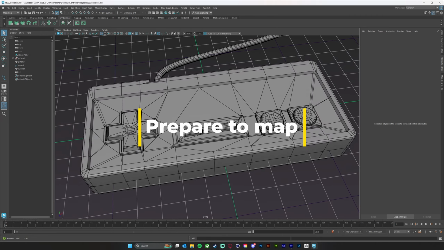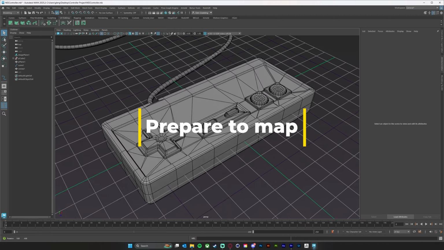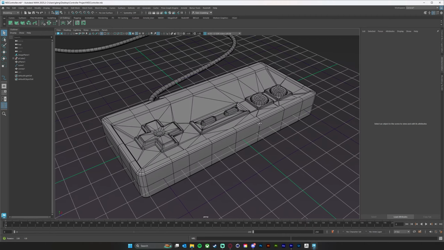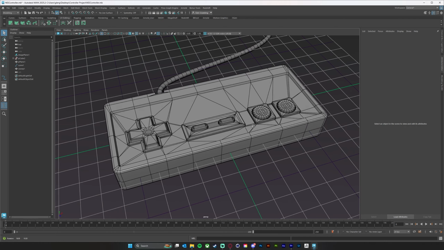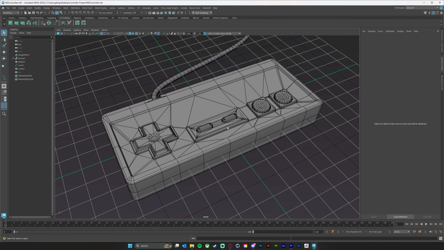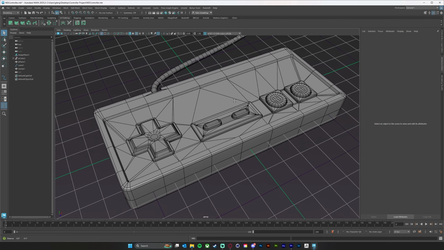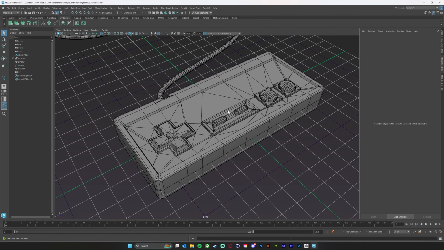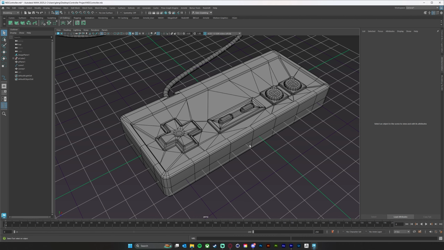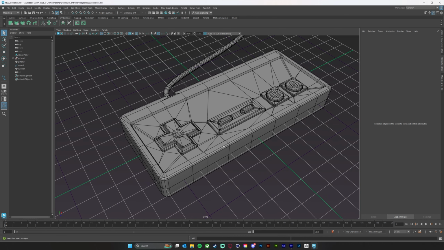Now let's take a look at the model at hand, and let's talk about how we can start thinking about laying out this object and laying out the UVs. The first thing I want to think about here is just looking at the 3D model before we even get into the UV layout menu: how should I cut this object up in order for it to lay out properly? Well, the first thing we can think about is different materials.